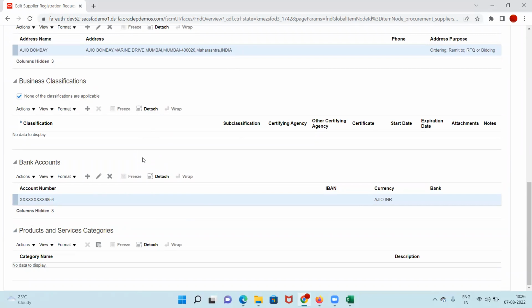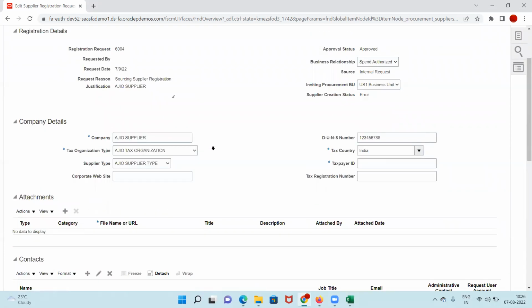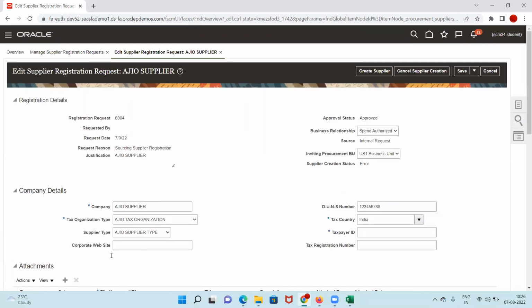Again, the solution will differ from error to error. If it's a setup issue, you have to correct those setups, or if it's a data issue, for example, let's assume the taxpayer ID is missing, just populate the taxpayer ID. Based on that error, you have to review and correct it.